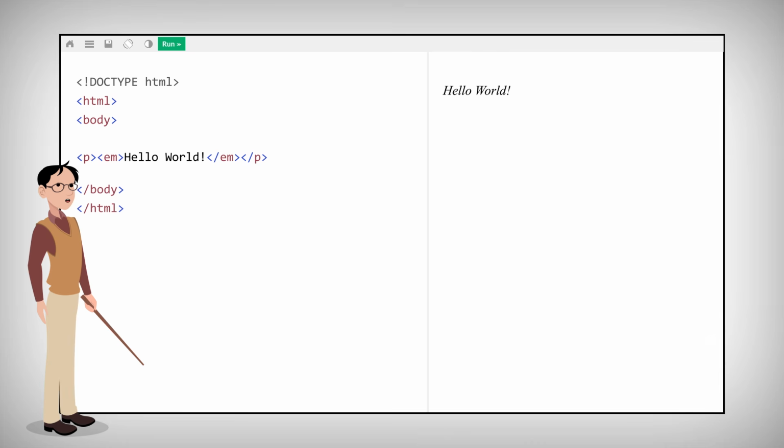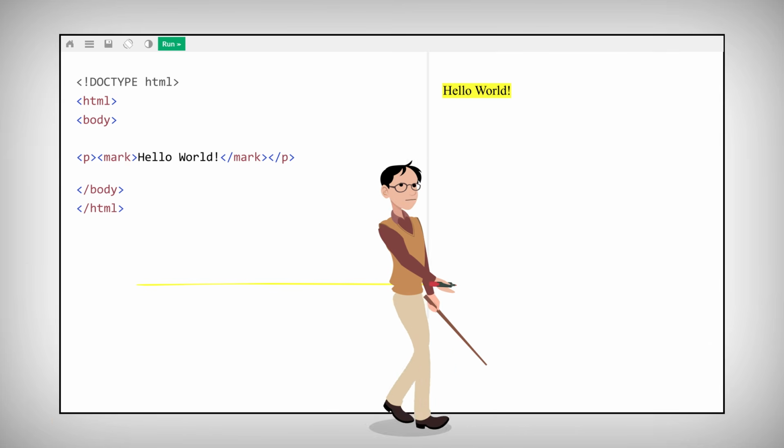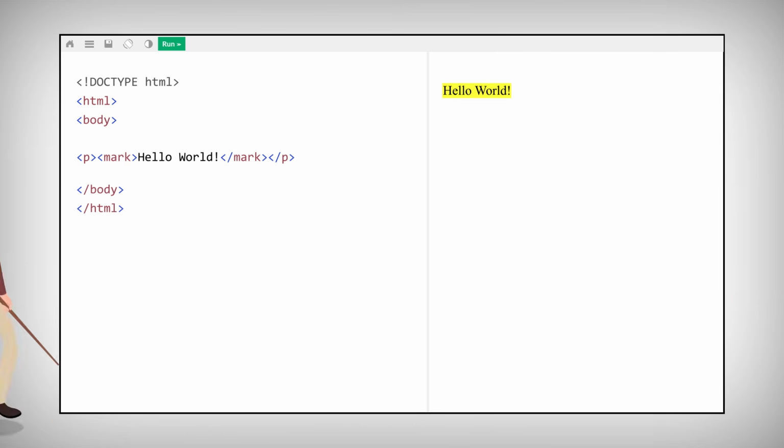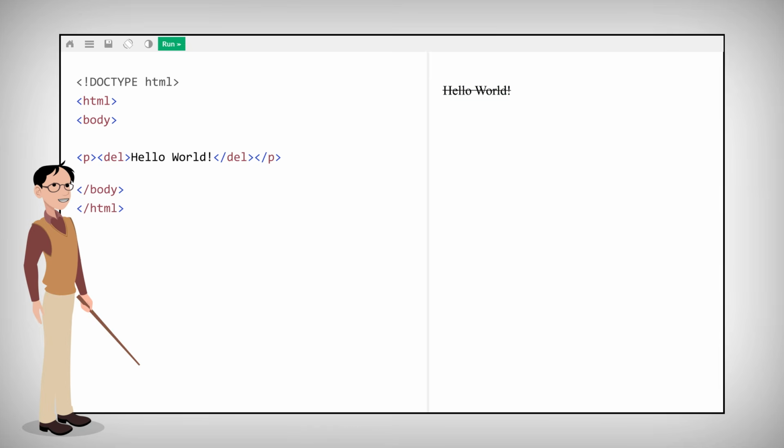Next comes small. It does exactly what you're thinking, makes text smaller. Then there's the mark element. This element defines marked or highlighted text. There are also elements that define deleted and inserted text. Use the DEL element, which defines deleted or removed text.